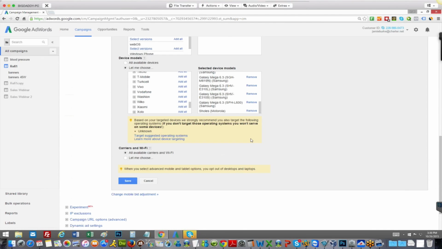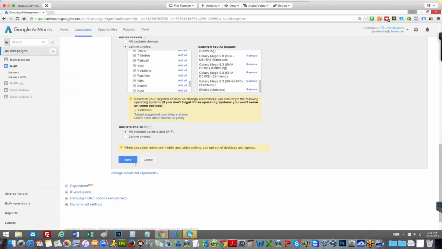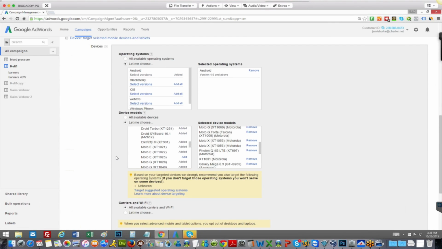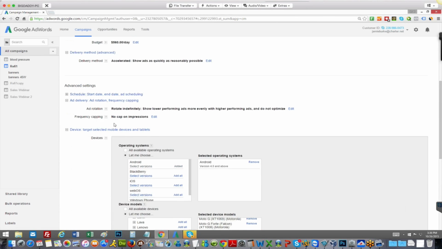But I think definitely, with this in combination with the optimization that we did for the placements, hopefully we can get in the black here. So that's kind of how I would approach optimizing those things.